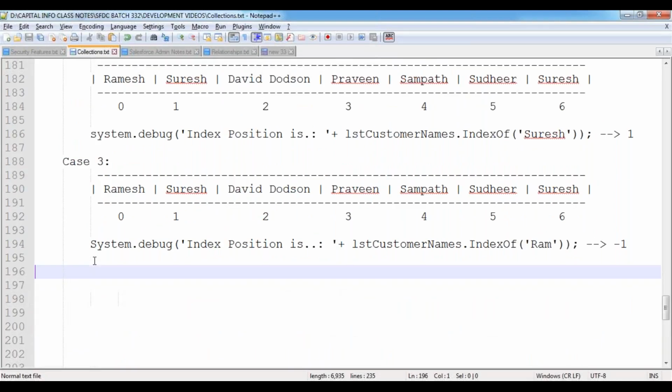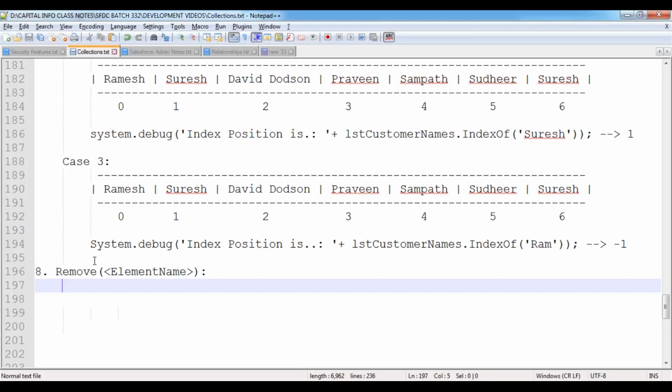Next, the eighth method. Firoz, yes. In this way, can you search multiple elements? No, only one. Only one we can search, not multiple. Okay. Thank you.